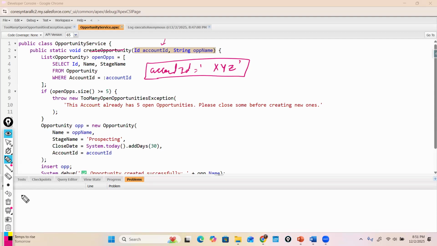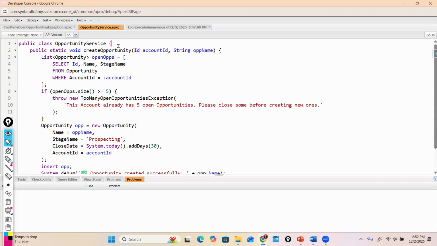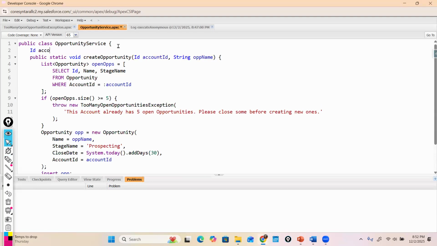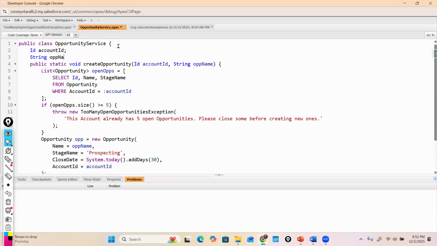Yeah, but my question is, instead of passing the parameters here, you could have defined the variables, and then... that is what my question actually is. Oh, you're talking about instance variables? Yeah. Not instance, it's declaring the variables. Like you want me to declare the variables here: ID account ID, and then string op name. Is this what you're talking about?